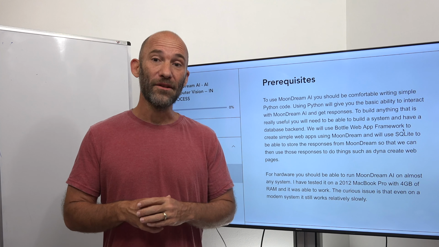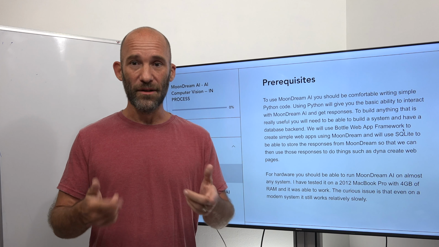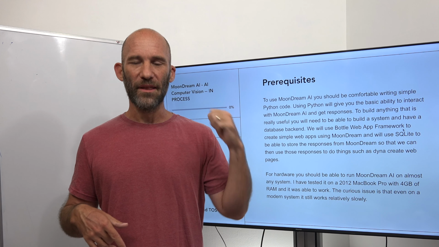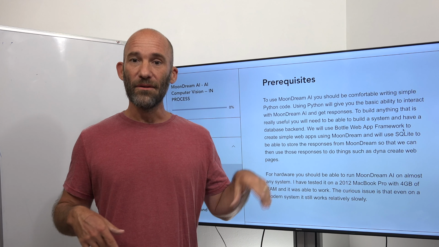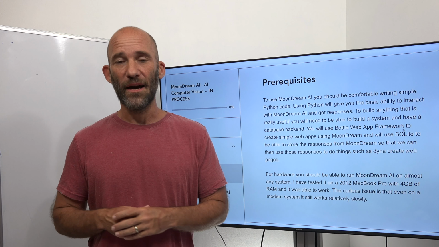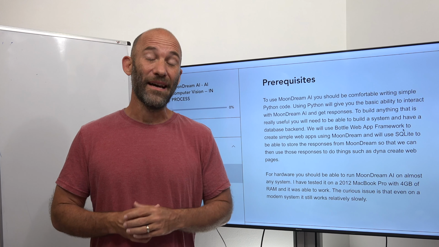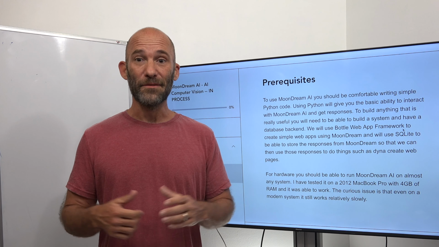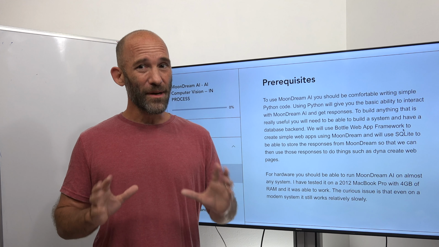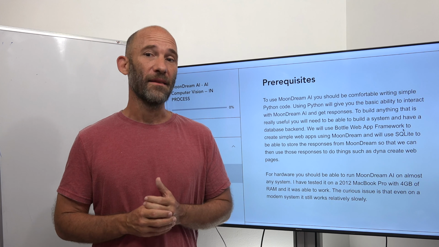So if you do run into an issue and for whatever reason MoonDream locally is running too slow, just change out the code. We'll show it to you in one of the next classes. Change out the code so instead of running locally, you're running off of the API, plug in an API key, and basically at that point MoonDream should be able to run on almost any system that's been around in the past 20 years. So as far as hardware is concerned, you should be fine with almost anything that you're going to be using.